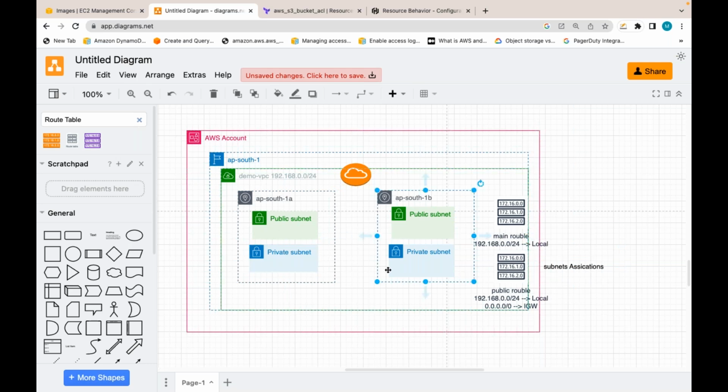Now these are private, but I have a requirement. The servers in the private subnets need access to the internet. Then what else needs to be created? If that is the use case, you need to create a NAT instance.